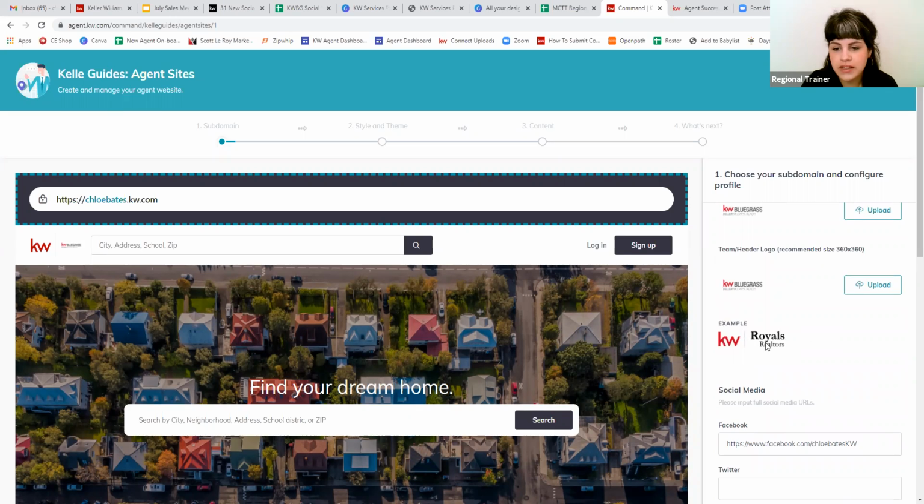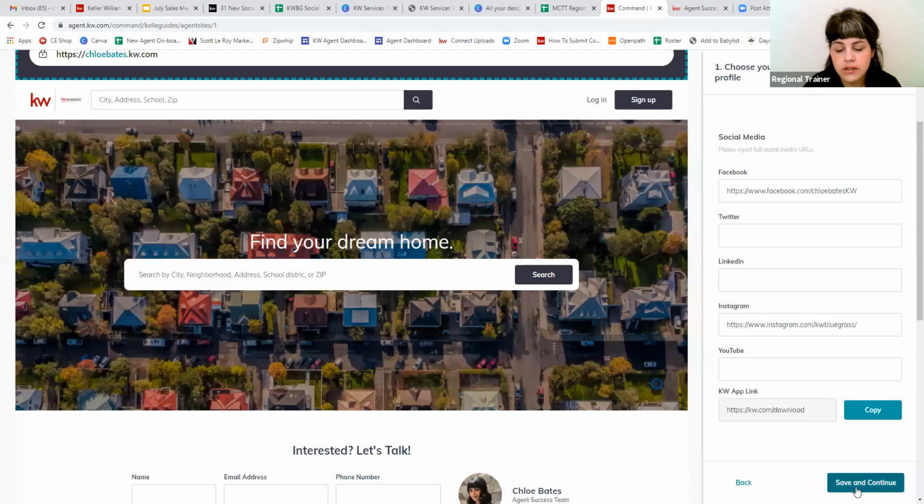Don't be thrown off by this KW Royals Realtors. It says right here, this is an example. So it's not actually going to put that on your website. This shows you what your logos are going to look like in the top left corner. Then we can hit save and continue and move on to the next page.